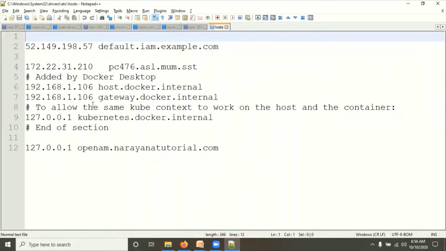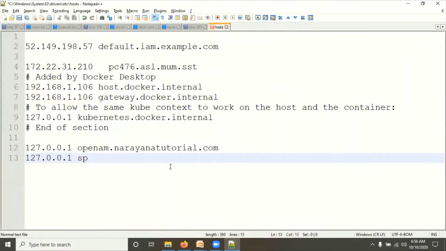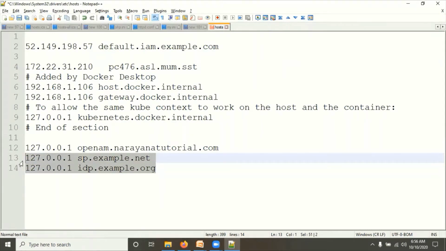Okay, now we'll give these host names like this. 127.0.0.1, and the host name we have given here is sp.example.net. The same way we have to copy 127.0.0.1 idp.example.org. So better copy these two lines and save it.